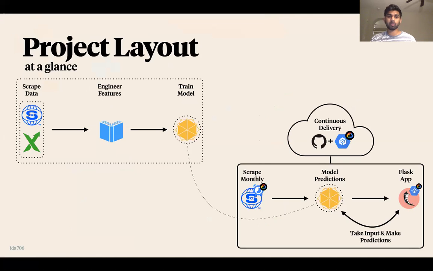I scraped data from Soul Collector and StockX, engineered features, and then trained a model. I then scraped Soul Collector's monthly calendar that had new sneaker releases for each month, used that model to make predictions, and then put that into the Flask app visually. I also use the Flask app to take input from users and make predictions on any sneaker the user wanted to know about for their resale values.